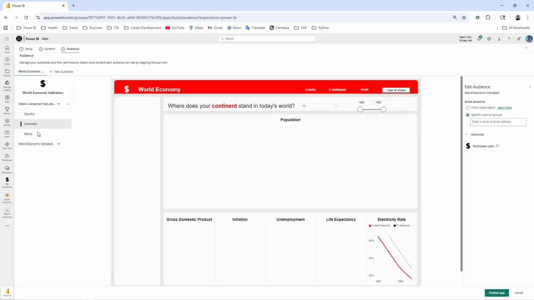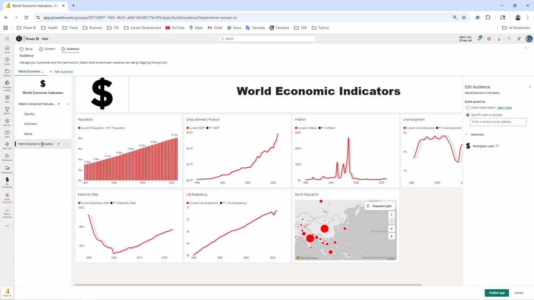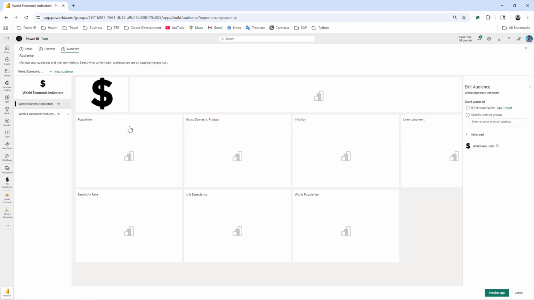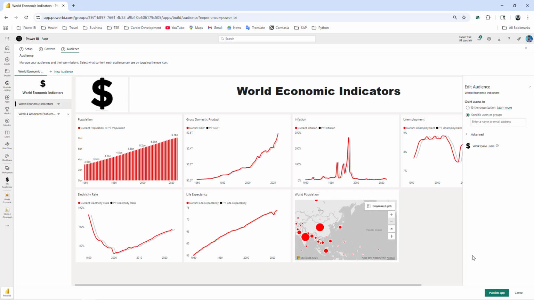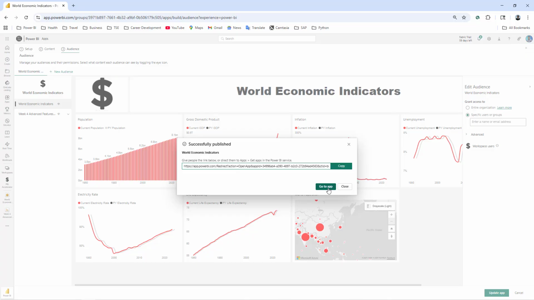Let's double check this. So this is working fine. So the dashboard is also working fine. So one of the requests, if you go back to the instructions, is to have the dashboard first. If you go back to content, what we need to do here is move up. I want to see the dashboard first on the top, and then let's go again over audience. So we are good here, and then we're gonna publish the app.